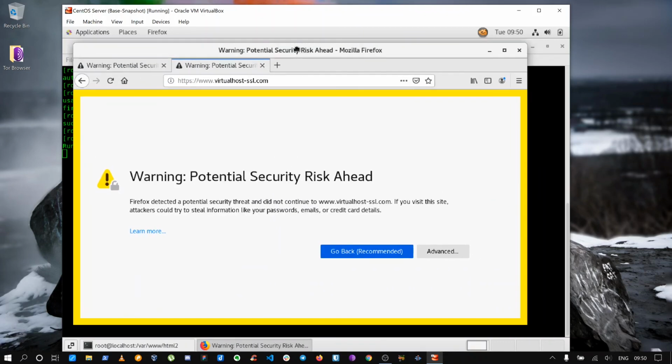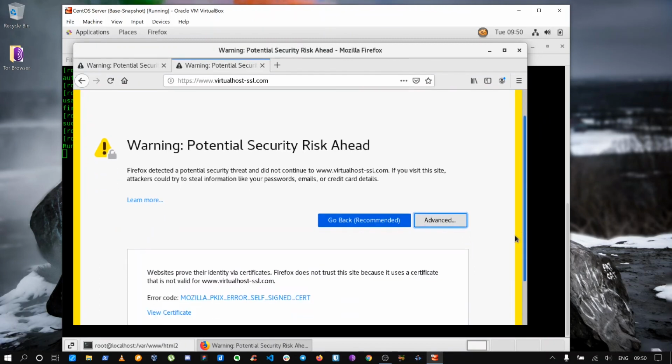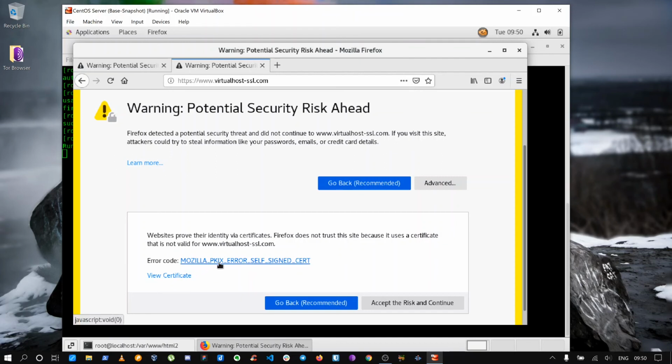Alright, let me show you the error. Websites prove their identity via certificates. We know that, that's the SSL encryption. Firefox does not trust this site because it uses a certificate that is not valid. Also see the error code, Mozilla PKIX error self-signed certificate, which means we have generated the certificate. This is not a certificate issued by some international or reputed organization.